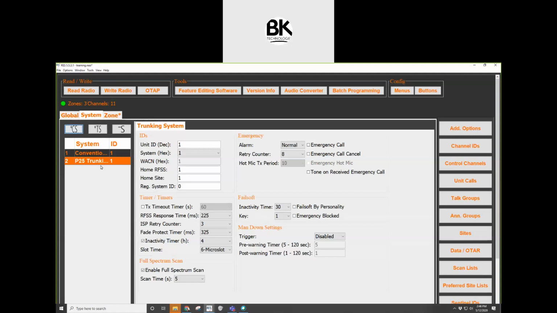So to enable emergency on the radio, we have to go to the system and then the trunking system, and then we have to enable the emergency call. It's also a really good idea to also enable the emergency call cancel. That will allow the radio to send a cancel command from the radio.